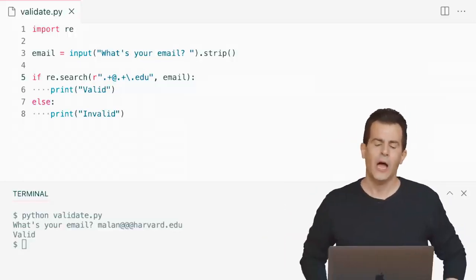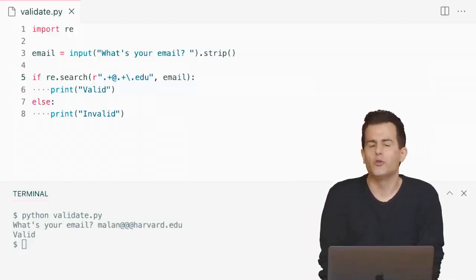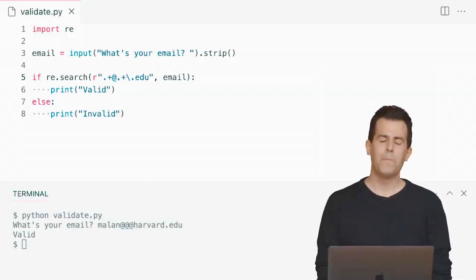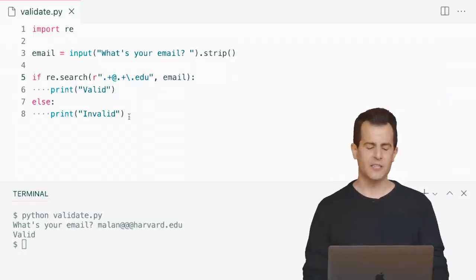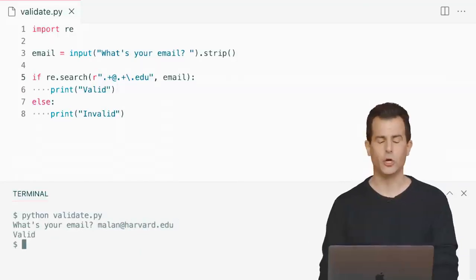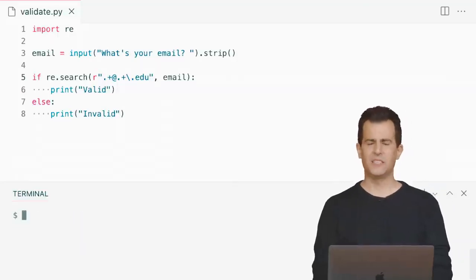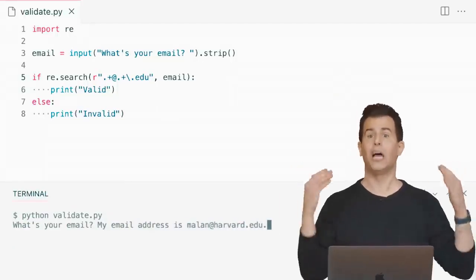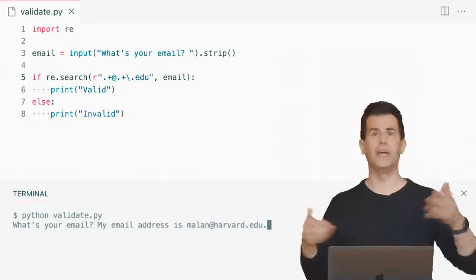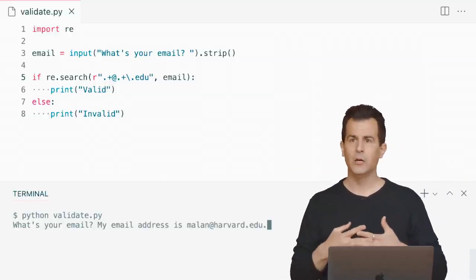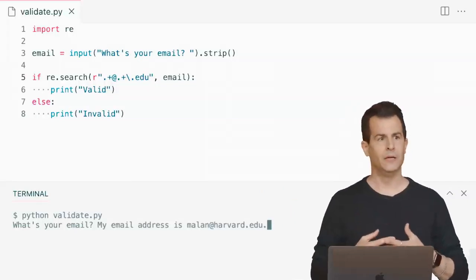I keep saying that I want my email address to end with .edu and start with a username, but I'm being a little too generous. This does, in fact, work as expected for my own email address, malan@harvard.edu. But what if I type in a sentence like, my email address is malan@harvard.edu. And suppose I've typed that into the program, or I've typed that into a Google form. Is this going to be considered valid or invalid?